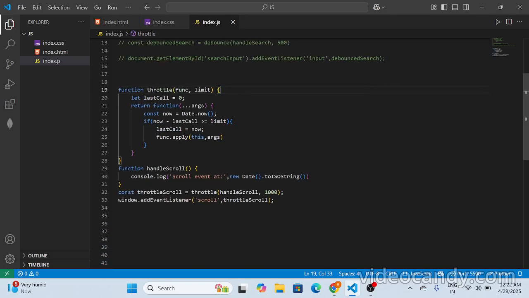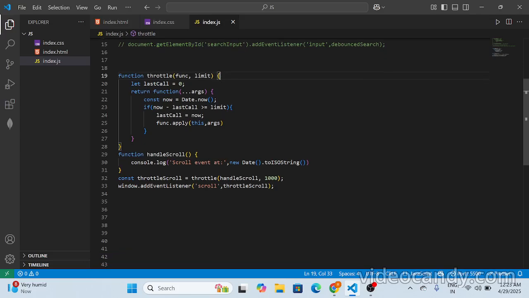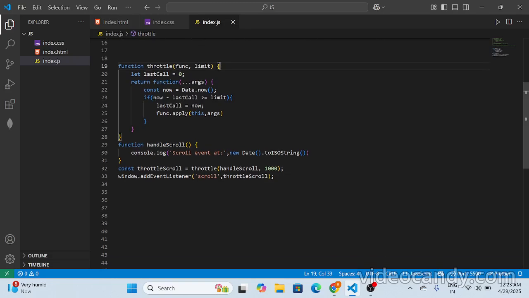And then update lastCall to now, meaning the function just executed, and func.apply(this, args) calls the original function. Dot apply inserts the correct this context and passes any event data or arguments it received. Okay, and then I created again one function, handleScroll, a simple function, and every time it runs it logs the current time.